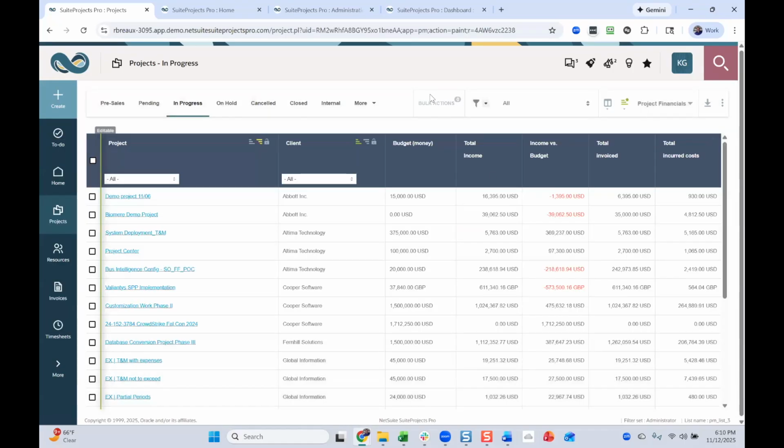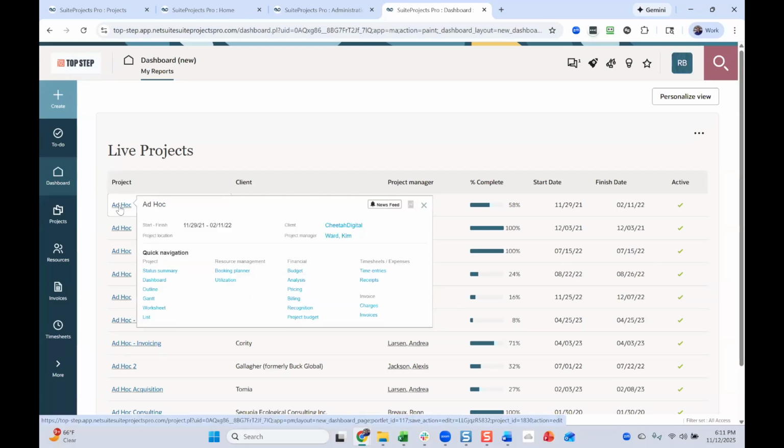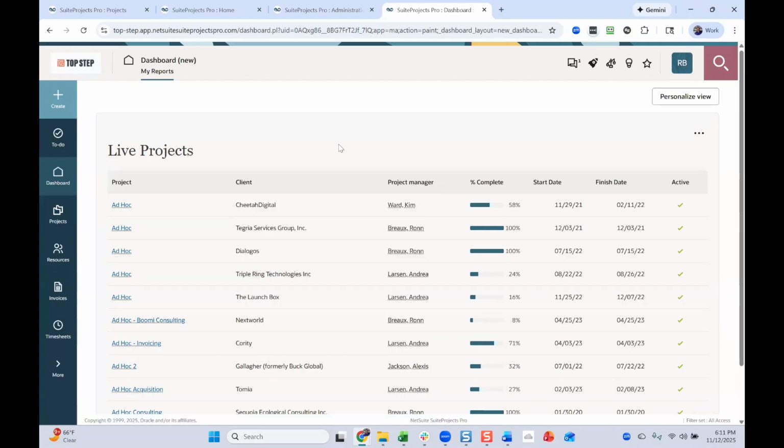You can now also use views in the latest dashboards from the last release. If I click into my dashboard here, I can add list views to my dashboard reports. So here I have a list of live projects, and from here I can do a live link into my projects or hover and go to different aspects of my project. So I'm bringing a live view of lists right into my dashboard.